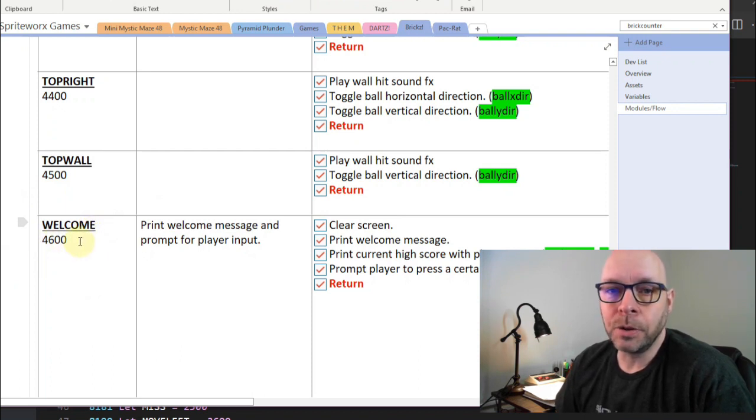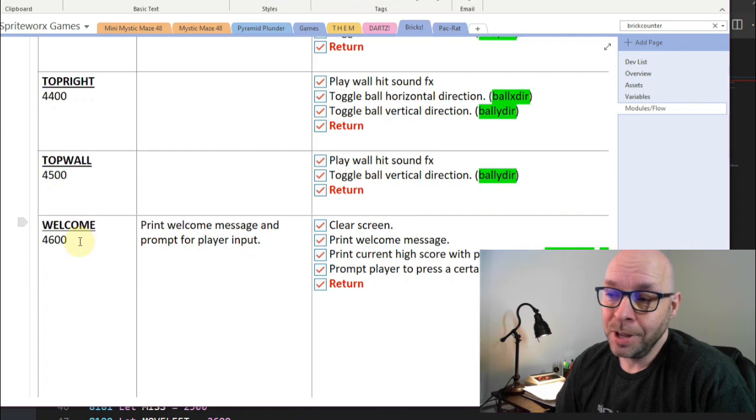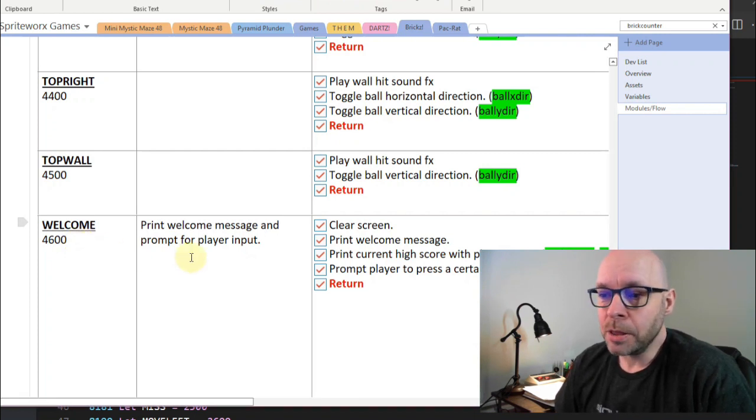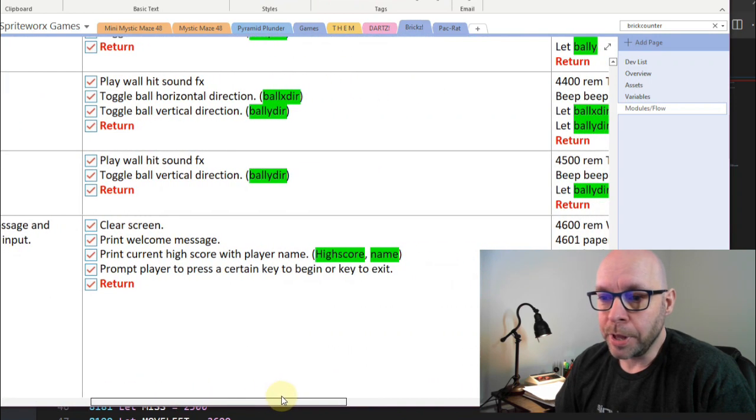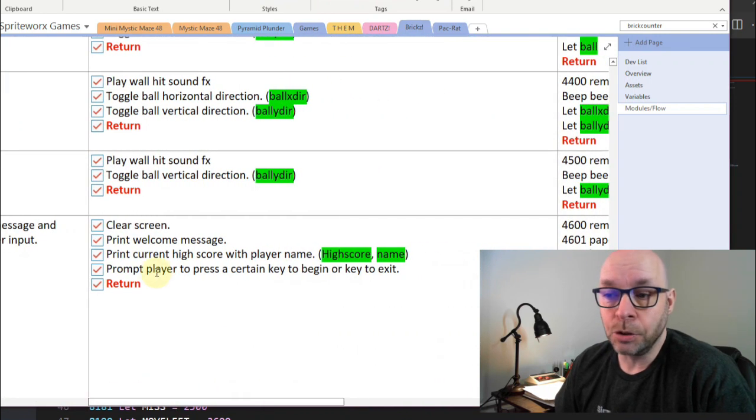And again, of course, this is a basic program. If we're programming in Z80 assembly language, we won't have to worry about these line numbers. It'll be a lot easier, but since this example does use Sinclair Basic, then we have line numbers we need to deal with. So let's take a look at this welcome subroutine. And the purpose of it is right here, print welcome message and prompt for player input. And we can see here the pseudocode for that, or the regular English instructions.